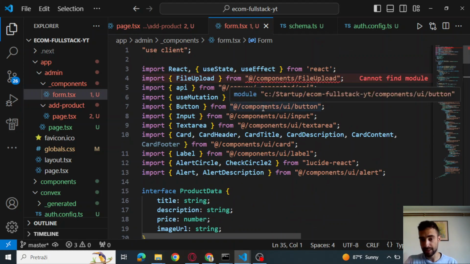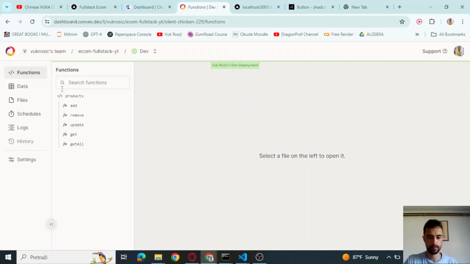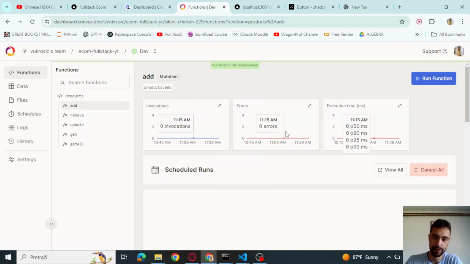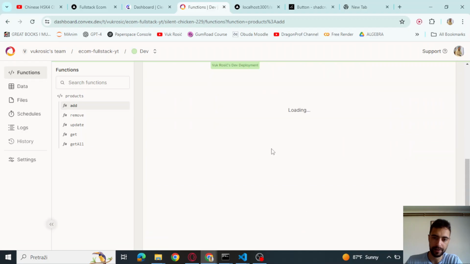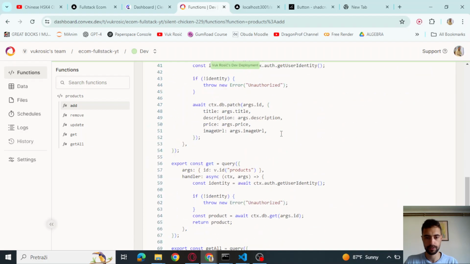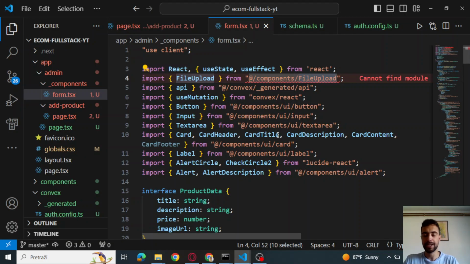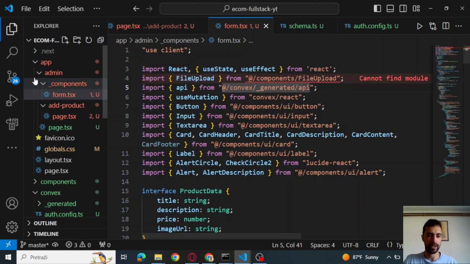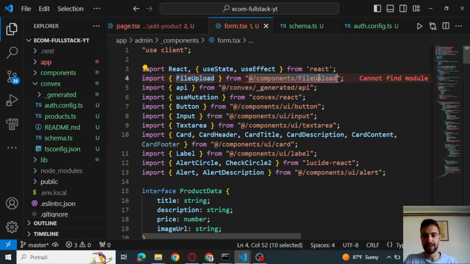Let's just create the file upload component. But before that, if you go to your convex.dev dashboard, if you click functions, you're gonna see this products, and then you can click any of the functions and you can see the function here. I think you can also see the code. Yeah, code. Just make sure your npx convex dev is working. So let's now create this file upload component.